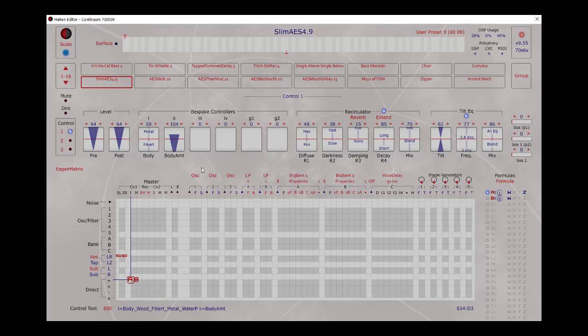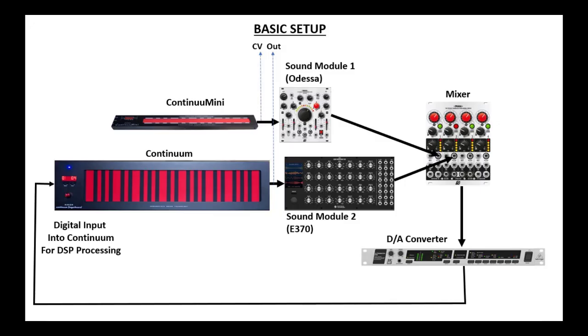Now let's take a look at taking this one step further. Now we're going to apply the AES input to components in the Eagan Matrix, and this is where things really start to get interesting and fun. Remember, our basic setup is the Continuum Mini through the micro CVC is playing one Eurorack sound module. The Continuum through the Haken audio CVC is playing another sound module. Those are mixed together, sent through a D to A converter, and the output is sent as the digital input to the Continuum, where we're going to apply our DSP Eagan Matrix processing to it.